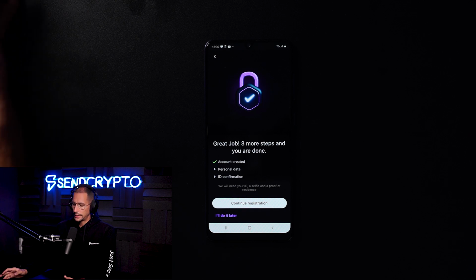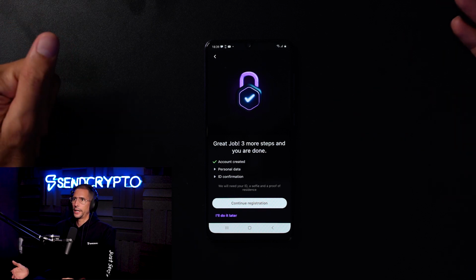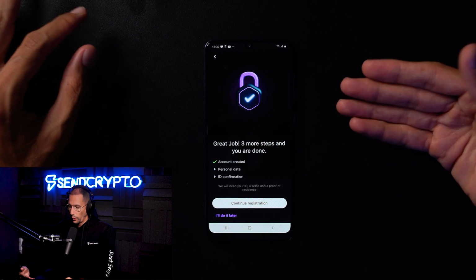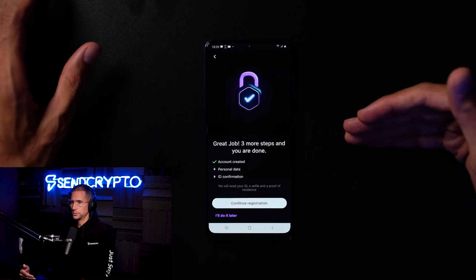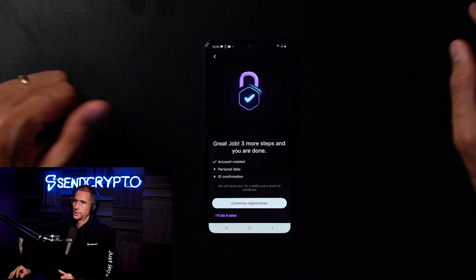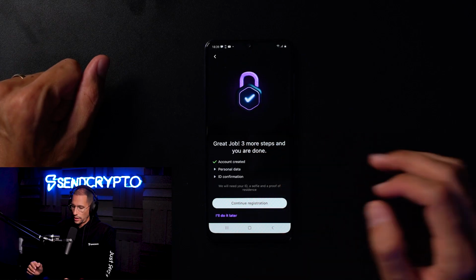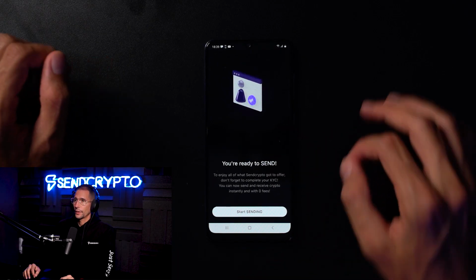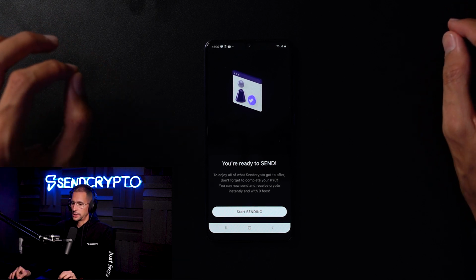Now, as we can see, what it tells us is basically what I just explained, that if we want to continue and to do right now the KYC before we reach the threshold, we have the option. We're just gonna click on continue registration and then it will send us to the KYC verification. But like I said, in our case, unless we reach the $1,000 threshold, there is no need for us to do the KYC, and we can just click I'll do it later, and it will send us to our wallet.